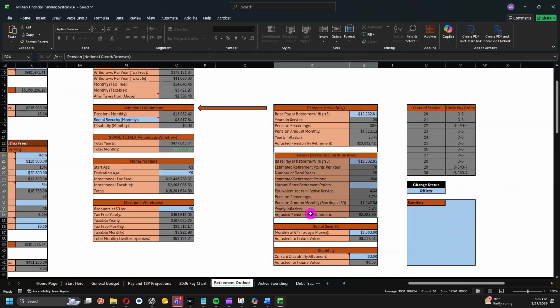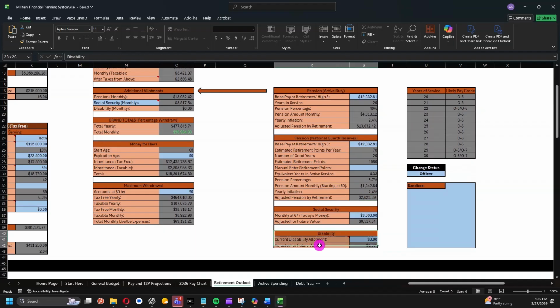You can also get a pension based off the National Guard. It's assuming you earn 78 points per year, which is just a standard good year, for 20 years or however many years. That pretty much means that you did all of your drills for the year and you went to annual training. If you have additional deployments or active duty time that you want to add on top of those retirement points, you can manually enter retirement points. And from there, it'll calculate everything, inflation adjustment or present value, depending on what you want to look at. And then if you have disability, you can input that as well, and it will take it out to future value.